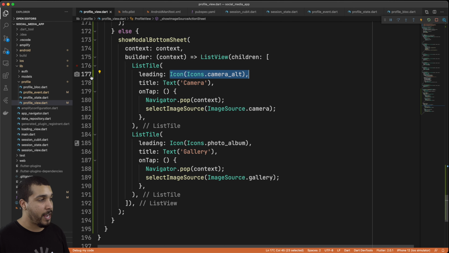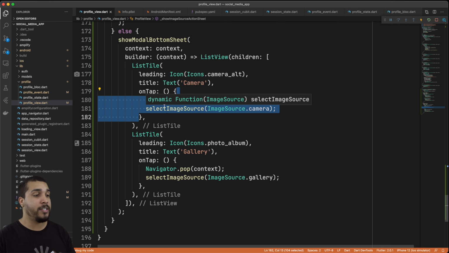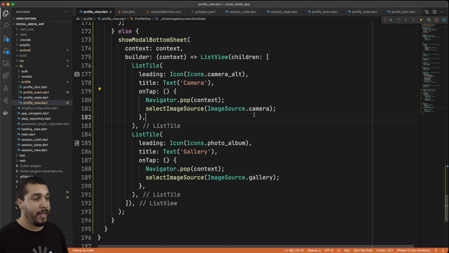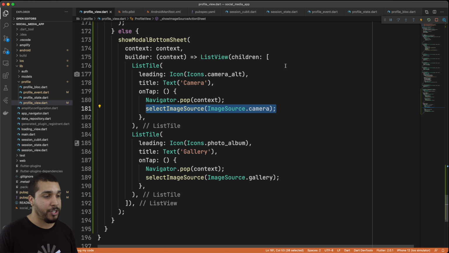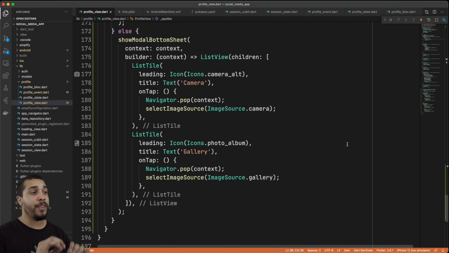As you can see, this is the camera icon that we'll be showing for this option. It has text, and then it does the same functionality as the iOS one, which is going to simply make sure that this modal bottom sheet disappears after the action is selected, but we also fire this select image source function, which we had at the top. And pretty much the same exact thing is going on for the gallery. It's just choosing a different image source. So that's pretty much it for the modal bottom sheet, and that covers all the other platforms.